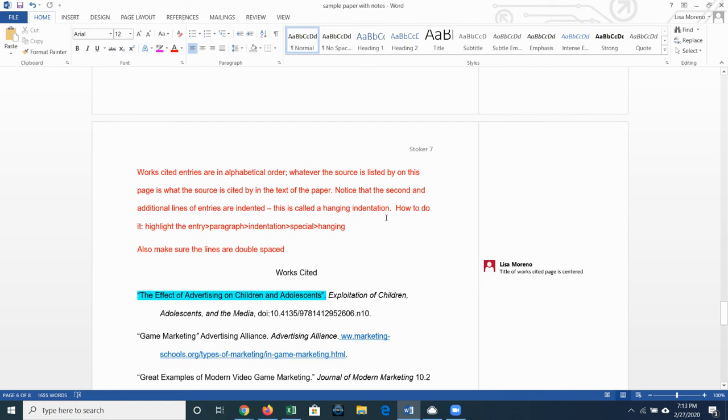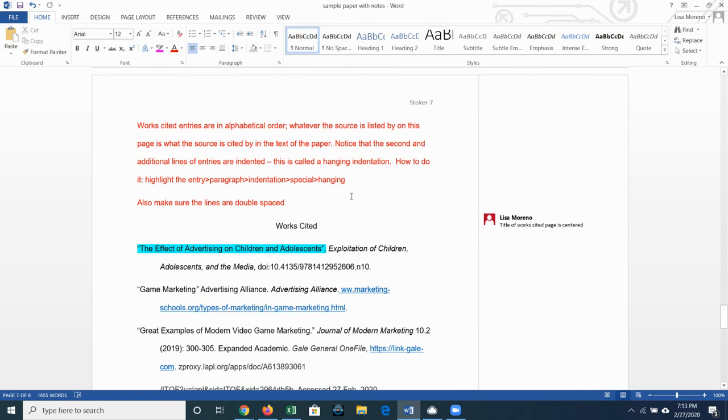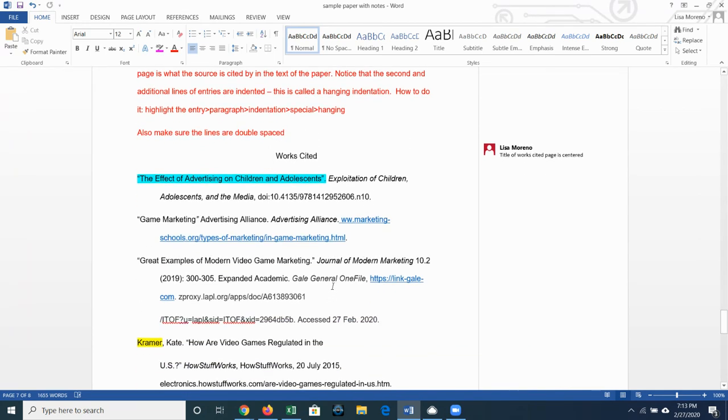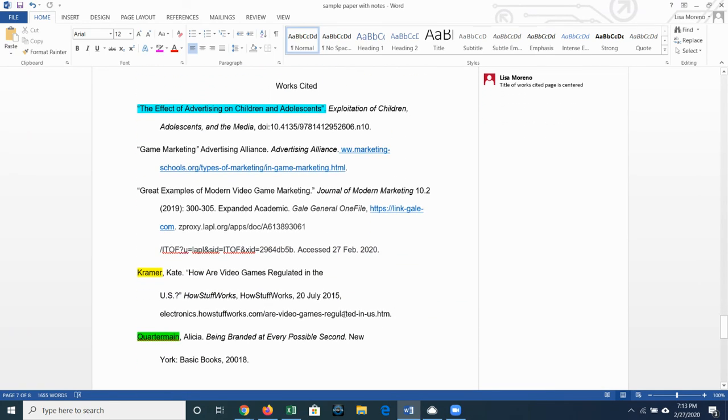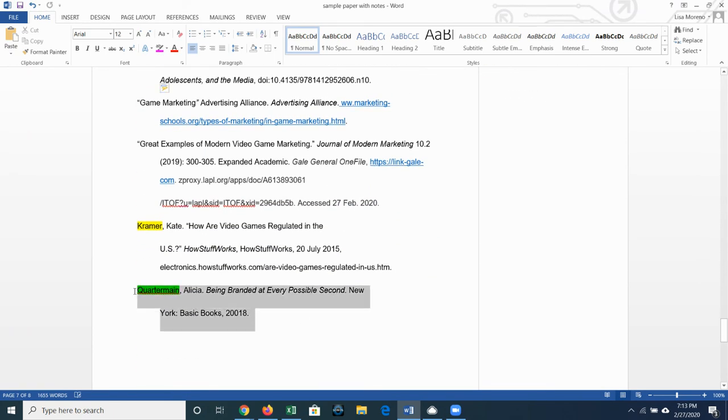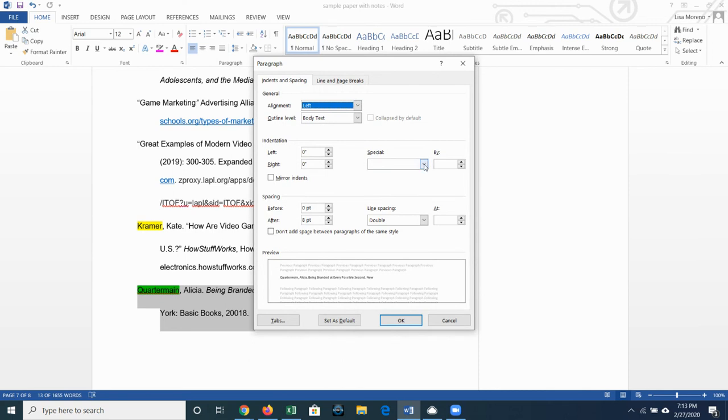This is called a hanging indentation. And then I give you instructions how to do a hanging indentation. And I will show you. Let's do this one together.